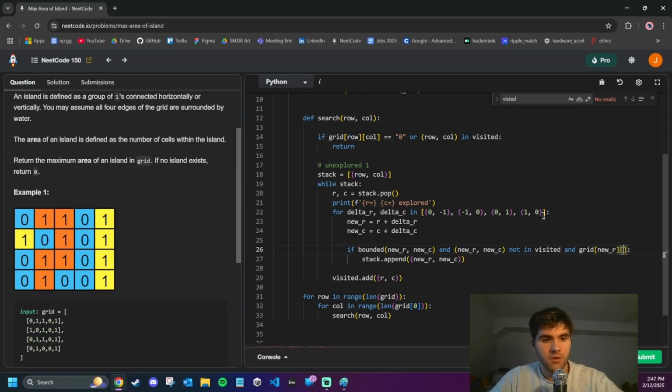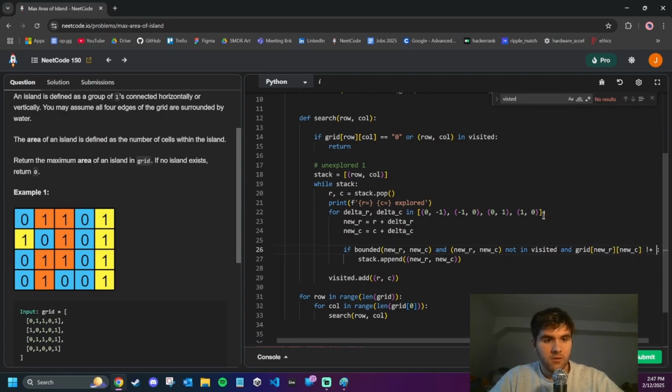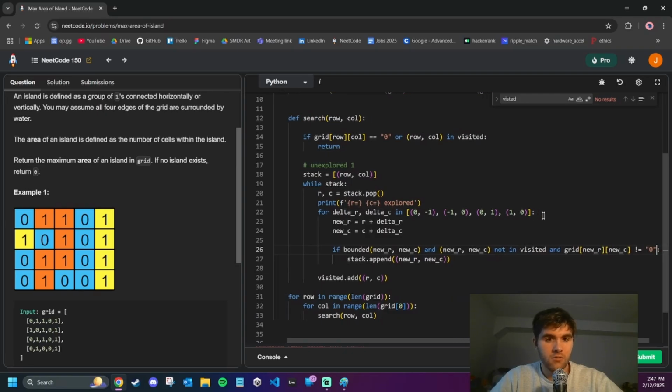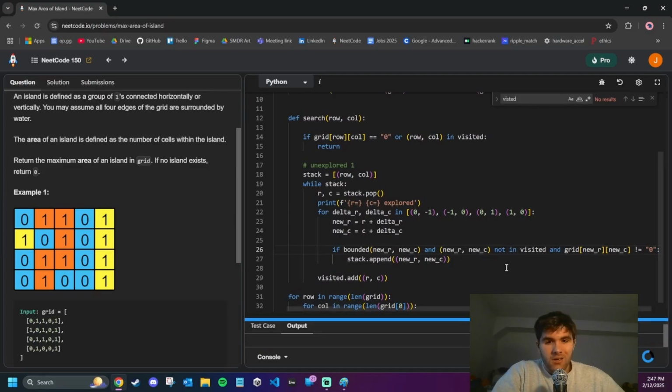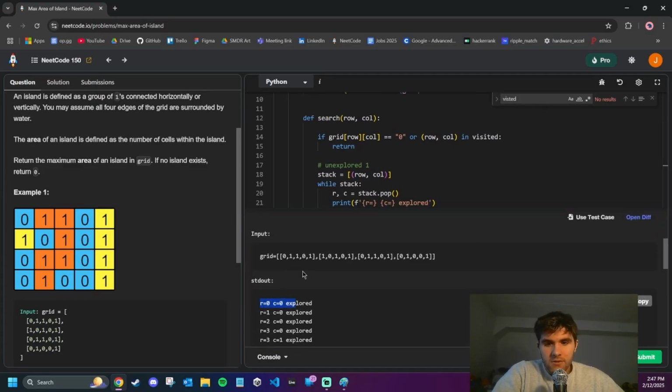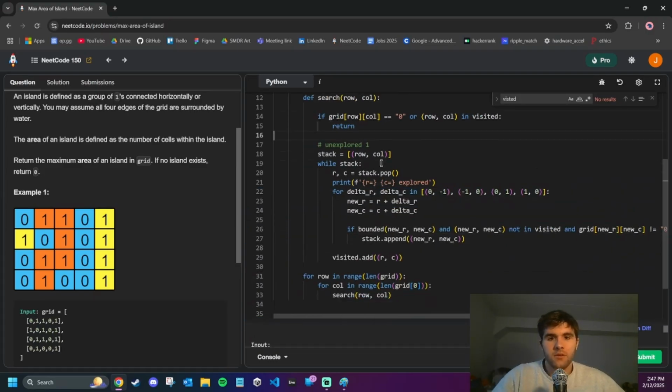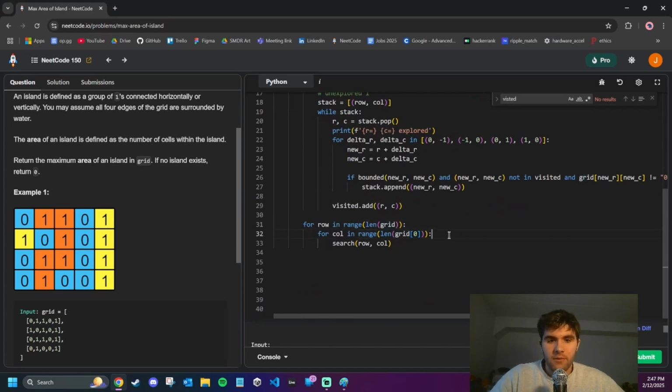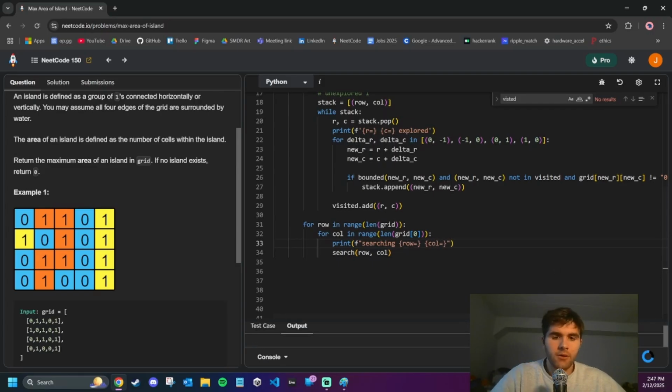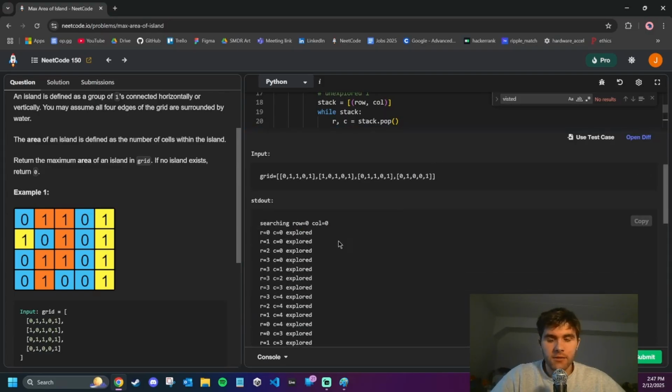New row. I don't think that's going to fix it though. 0, 0. So let's just debug it one at a time. So searching. So I'm just going to see if this is doing what I want. Probably should have commented out the other one.